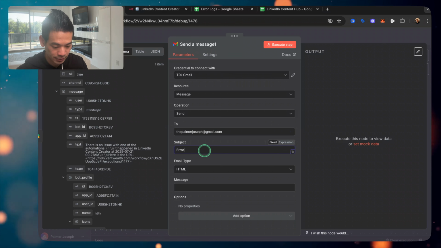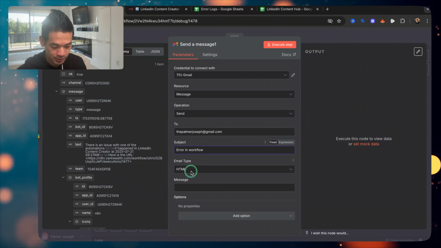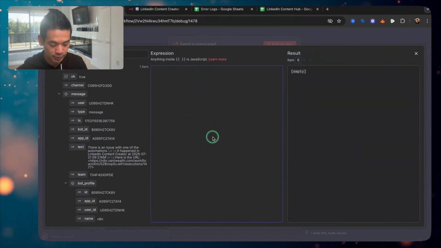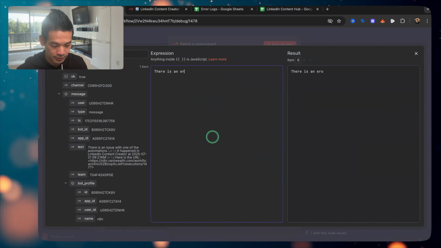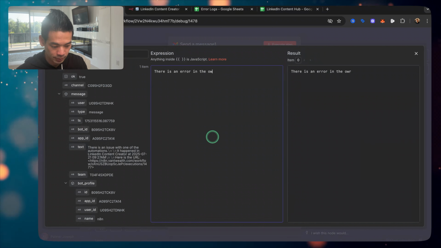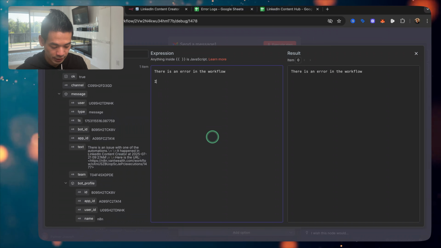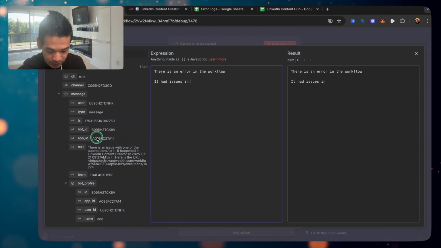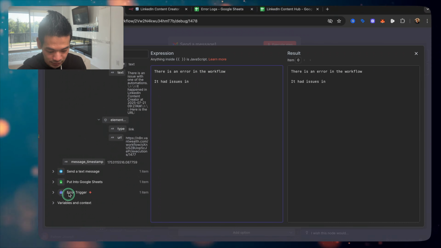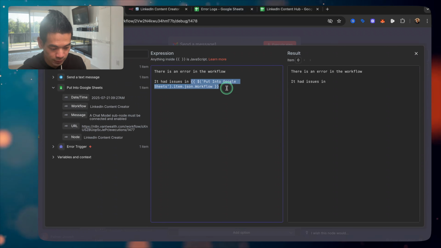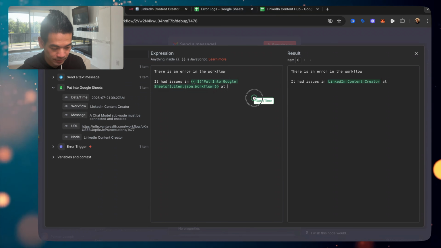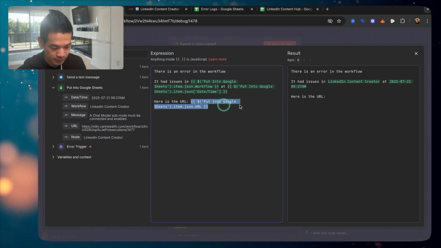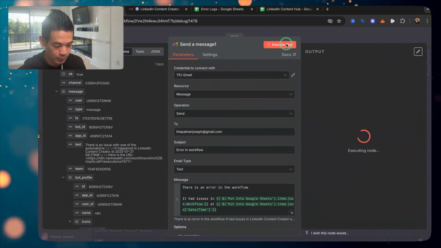Subject is error in workflow. That's the subject. Text, message, same thing. Put an expression, blow it up. There is an error in the workflow. It had issues in, same thing. Let's pick which one it is. Come back to Google Sheets, the workflow at date and time. Here is the URL. Bring that over. You are done. We can execute the step.